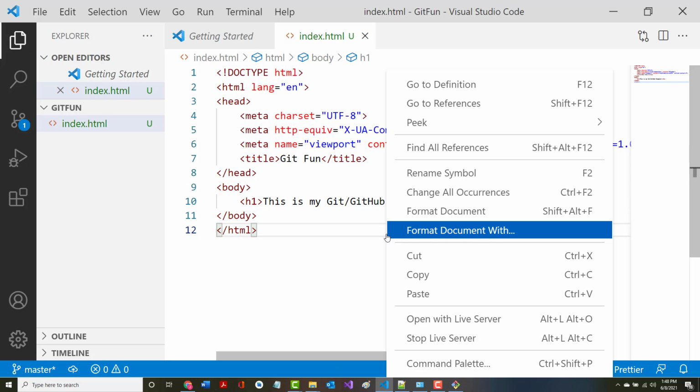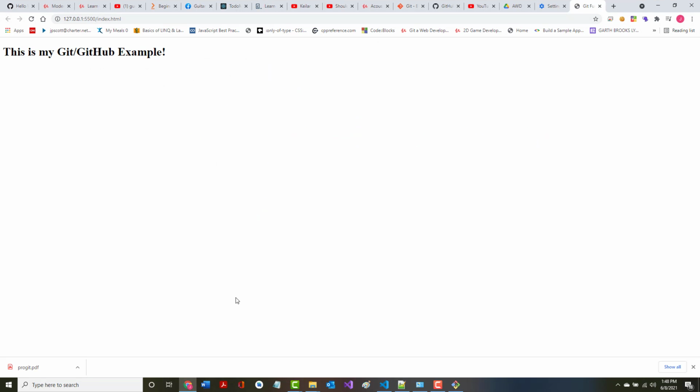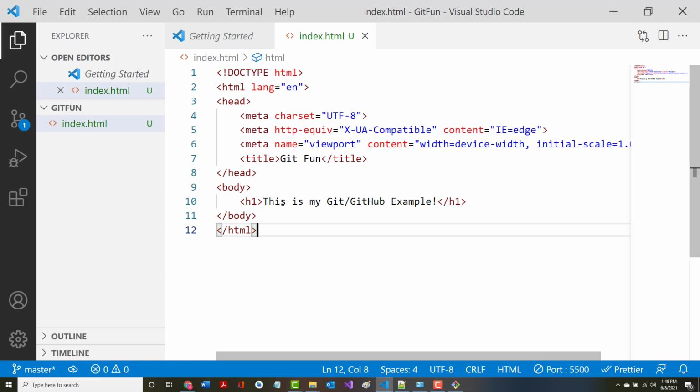Save that. I'm going to right mouse click on here and open it with Live Server. So that's it. That's all that's in here. Don't worry about it. It's totally fine the way it is. All right. So we've got that. So why did I do that?